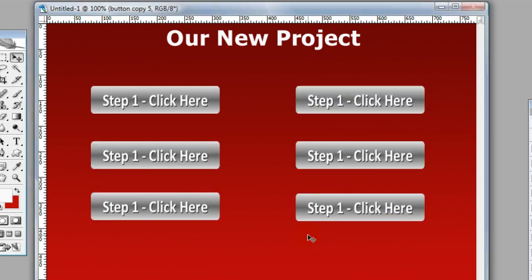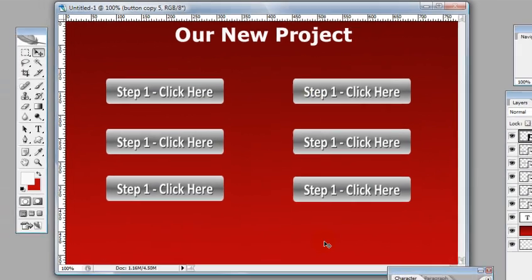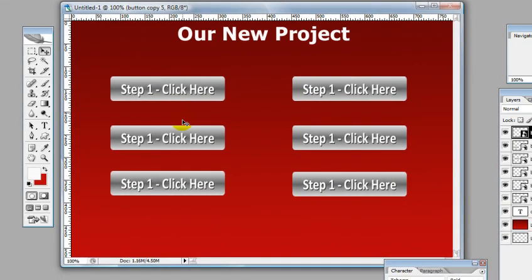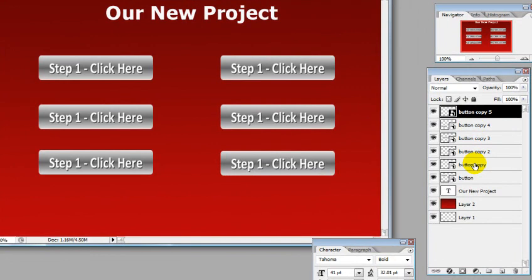Okay, so I've put the same button over and over again, but you can see it's starting to look a little bit more professional now. One thing I will want to do with these is put some drop shadow on them. So let's take this one. You see each one is a different layer. Okay, so that one's highlighted, which is that one.